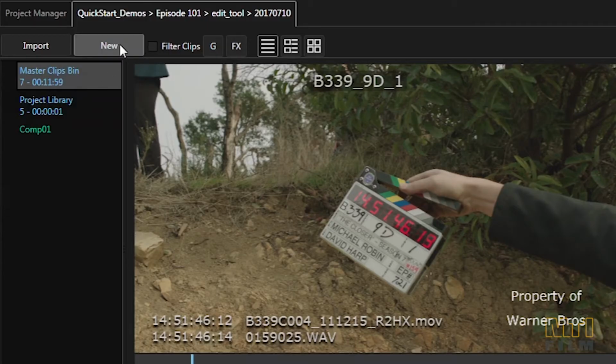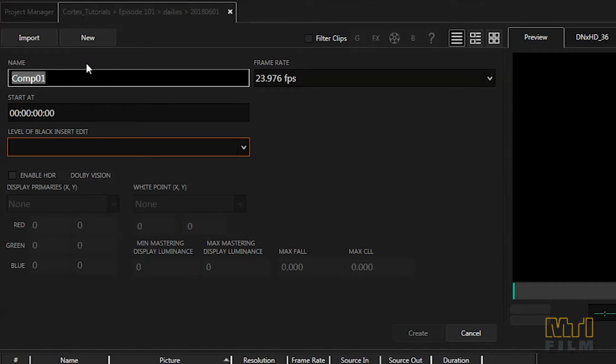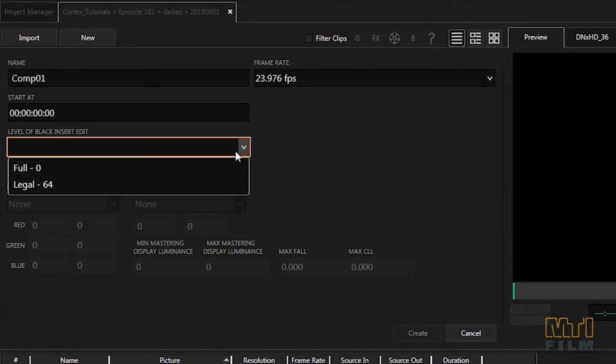Create a new composition here. Today we're going to work with a simple composition. We'll go over IMF and DCP compositions in another demo. When filling in the information dialog for the composition, your selection of either full or SMPTE black dictates the video range of the black clip that will be created in the project library and then inserted into the timeline when you use the Shift-H command for your automatic insertion of black.